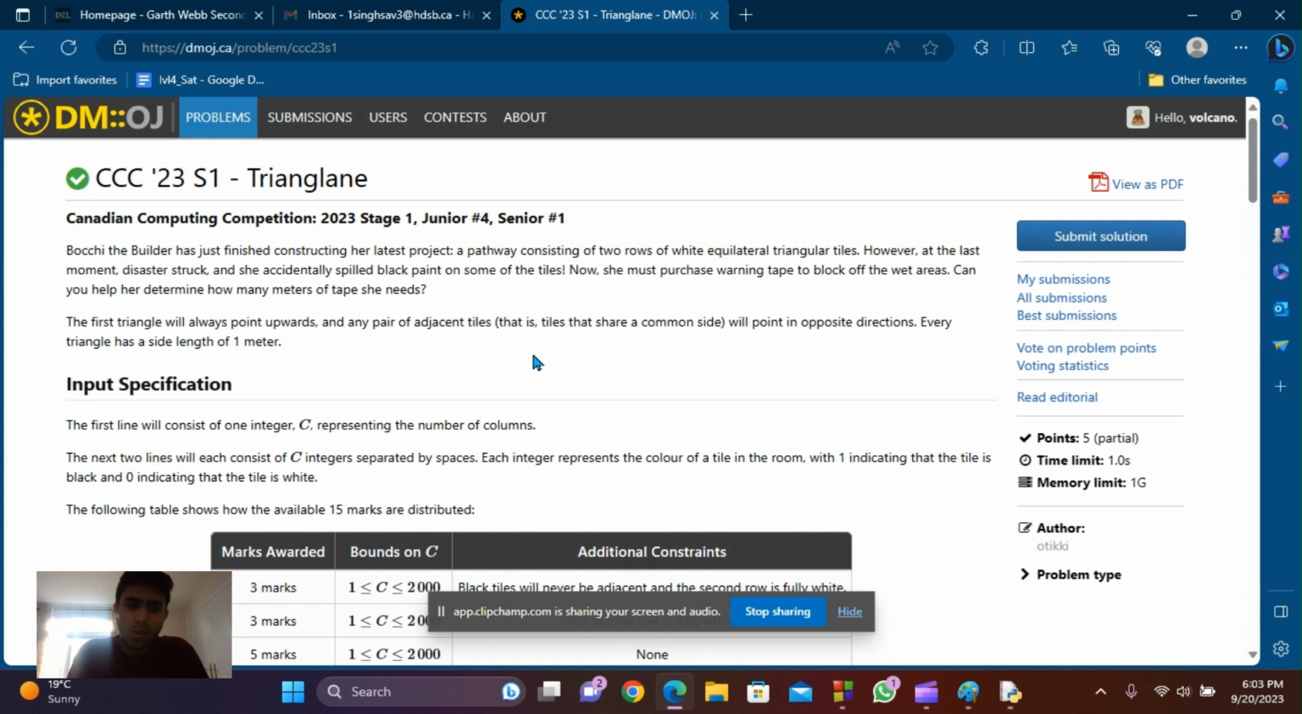So the first triangle will always point upwards, and any pair of adjacent tiles, that is, tiles that share a common side, will point in opposite directions. So if I have a triangle pointing upwards, and then I have a triangle next to it, that triangle will point downwards, and vice versa. Every triangle, it says, has a side length of 1 meter.